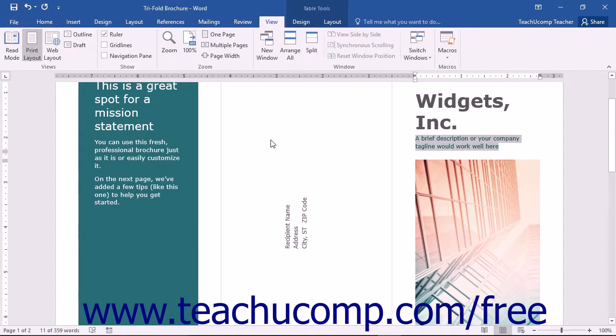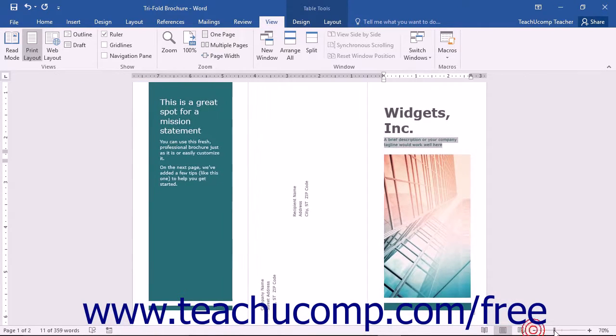www.teachucomp.com/free. You can easily change the magnification level of your document using the zoom slider. It is located in the lower right corner of the application window. You can click and drag the slider left towards the minus symbol to shrink the magnification level, which appears as a percentage to the right of the zoom slider.